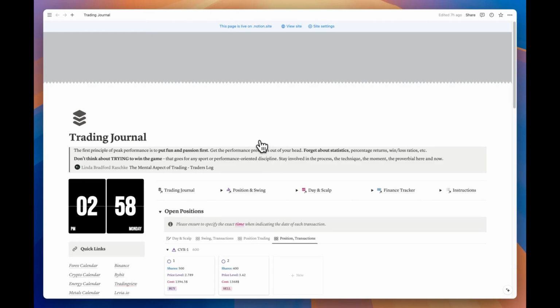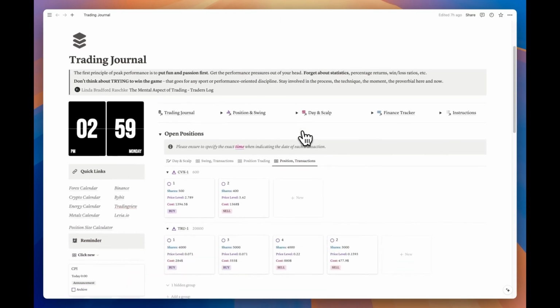Welcome to our Ultimate Portfolio Tracker video series. In this second installment, we'll dive into the position trading section. Get ready to explore the tools and features that will enhance your long-term trading strategies.